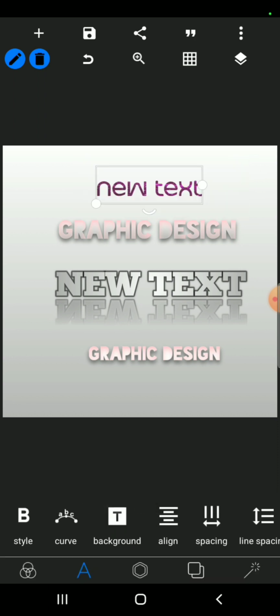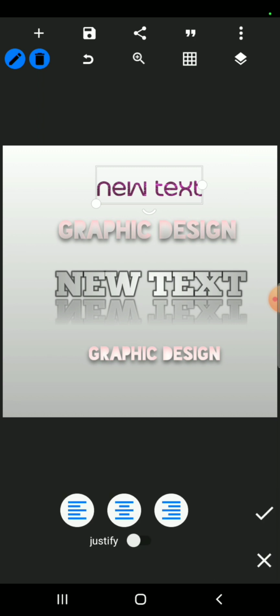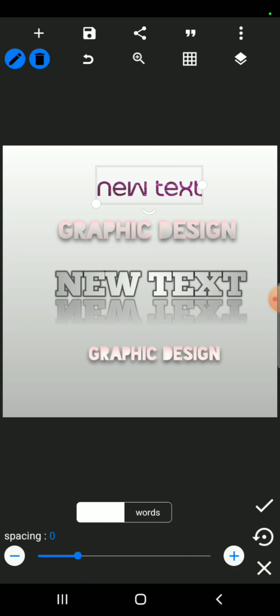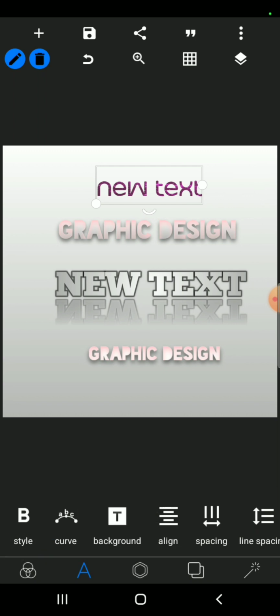Alright, moving on. The next is to align. So we have left justification, middle justification, right justification. Once you do that, like if you have a body of text that you've written, you can make use of this feature. Then we have spacing. You can space your words or crumble them together depending on the kind of design that you are creating.